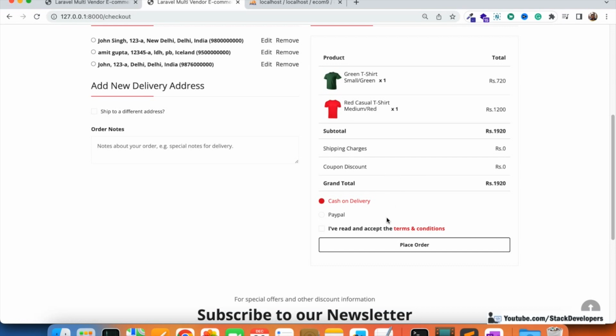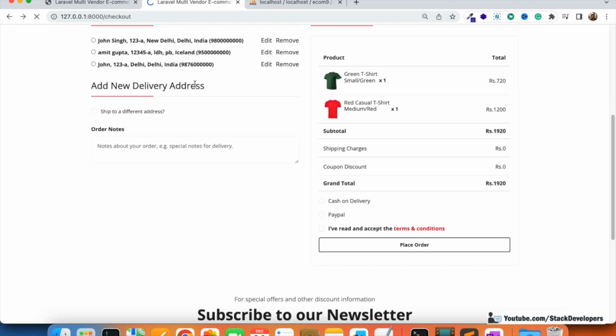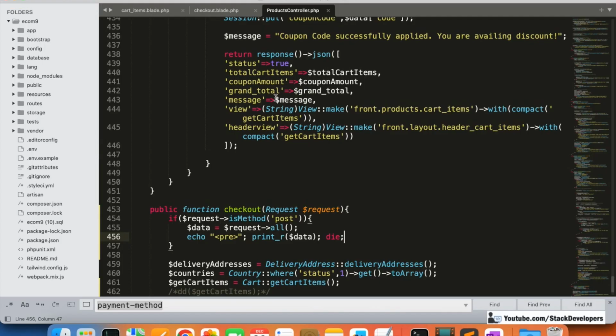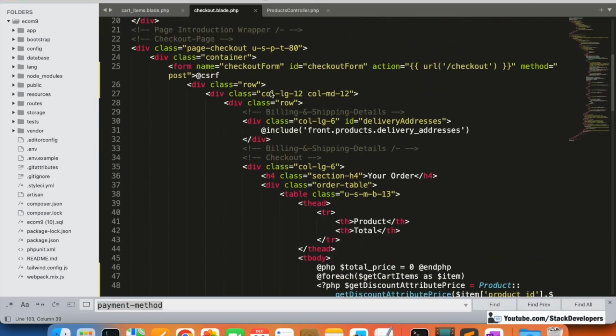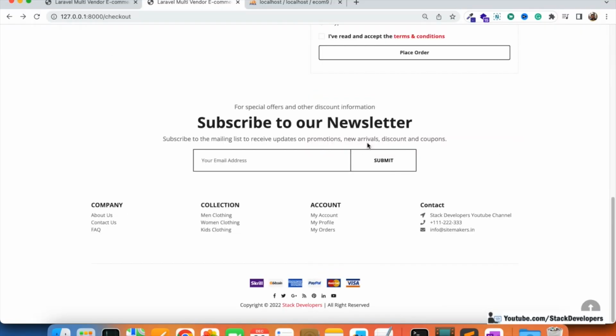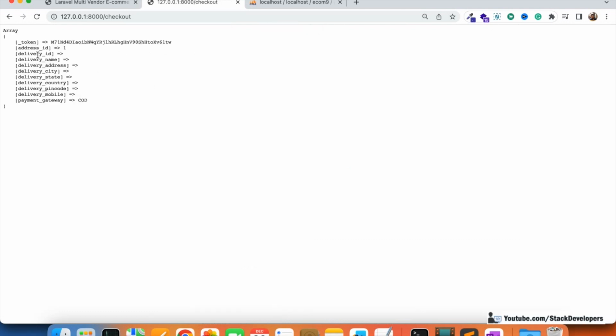Okay, so once we click here place order, here you can see this data is coming from the form. Payment gateway is also coming, COD, but delivery ID, address ID is not coming there. So here we have not selected any address. So I'm going to check one of the delivery addresses, and cash on delivery is already selected. Then we'll click on place order. Now the address ID is coming.